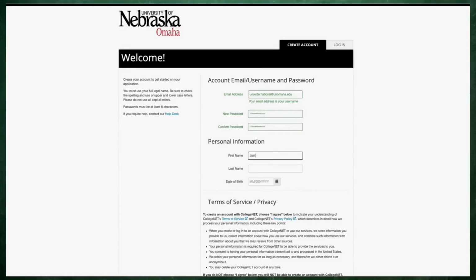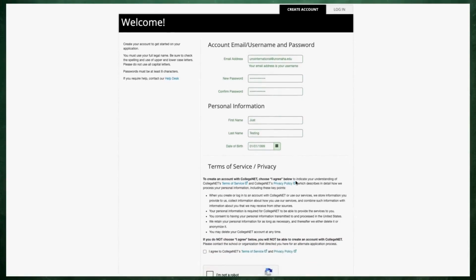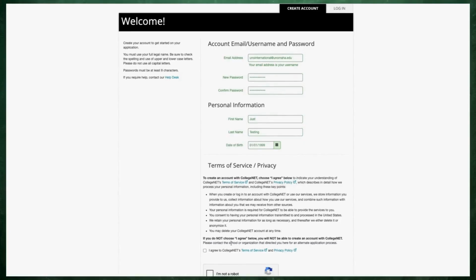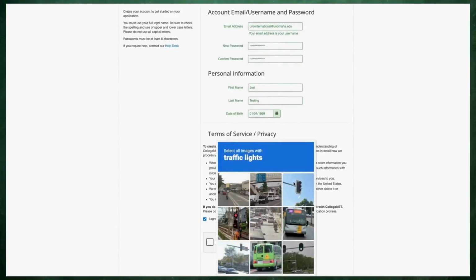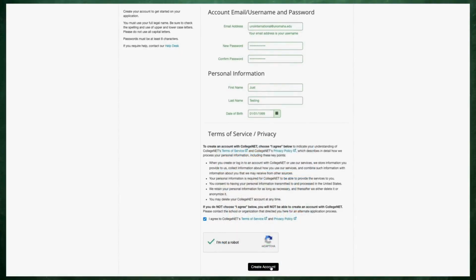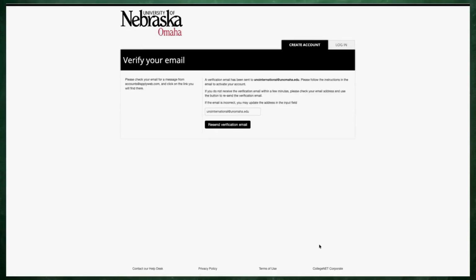Then, under the next section, just fill in your first and last name. The last thing you need to fill in is your date of birth. You can either type it manually or click the calendar to select the date. Be sure to use the format month, day, then year. To finalize your account creation, you need to agree to the terms of service and privacy policy, then complete the CAPTCHA. As you can see, the CAPTCHA is not too complicated. Once your CAPTCHA is complete, you can click Create Account.